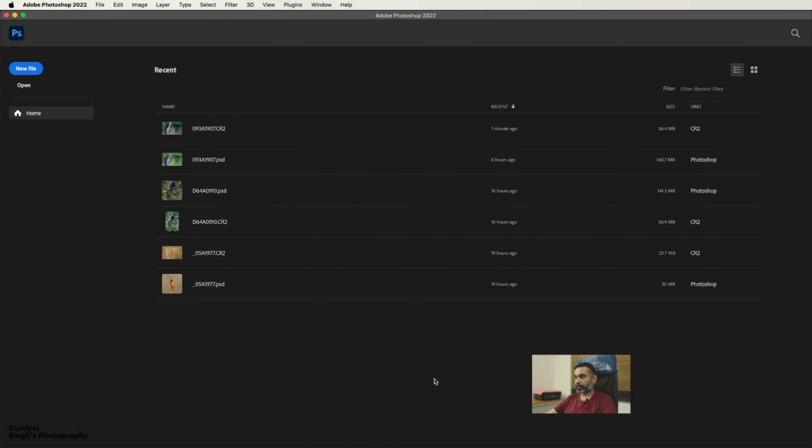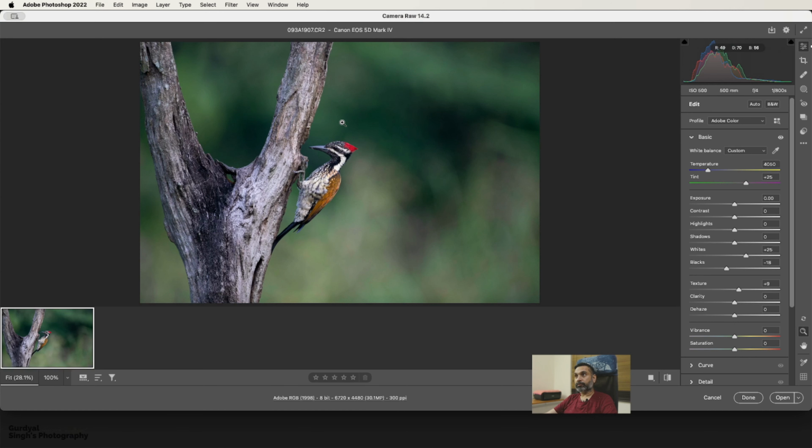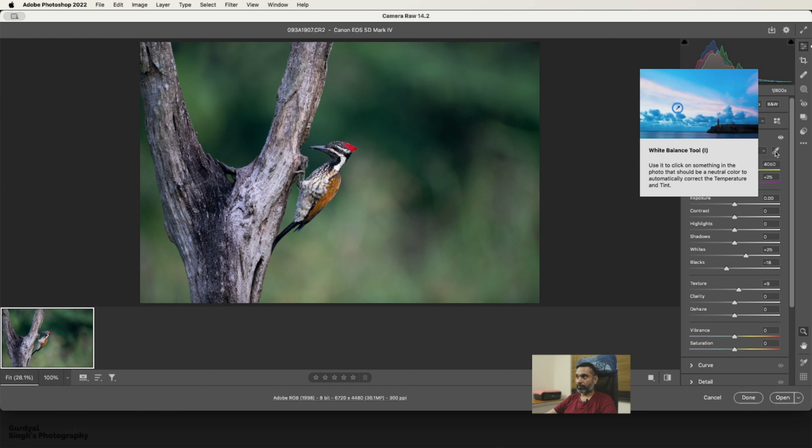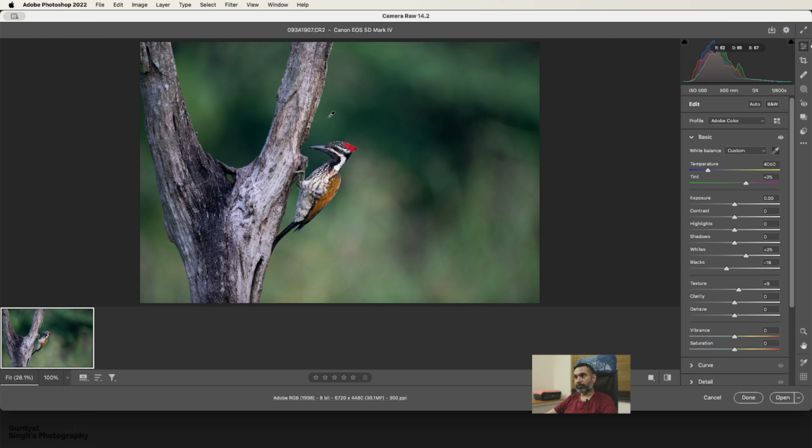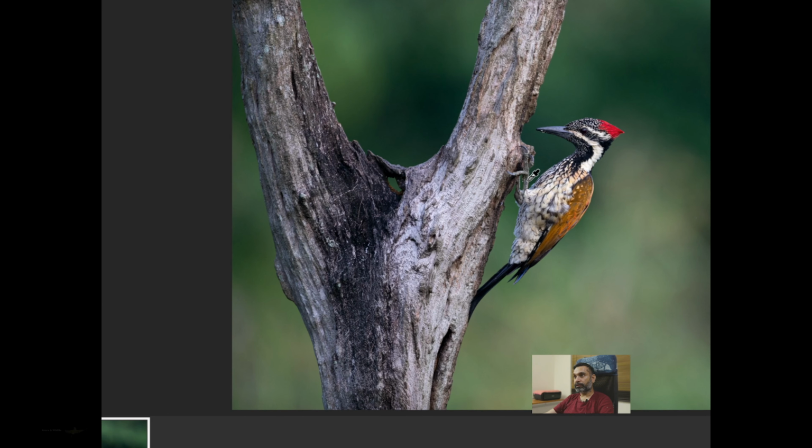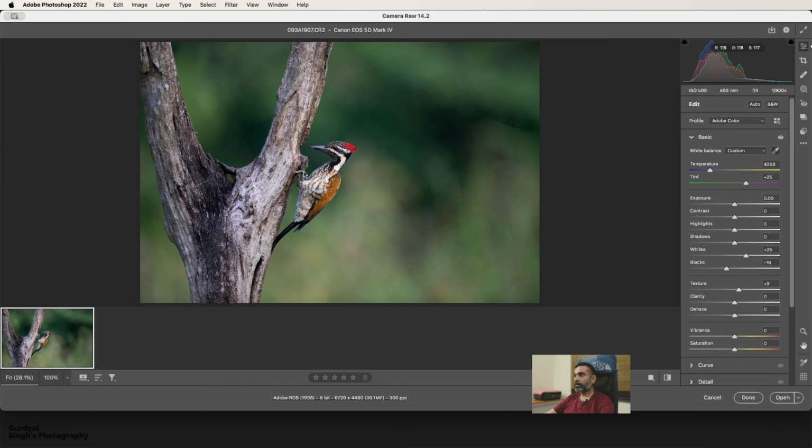So we are in Photoshop right now. I will open the raw file. As soon as I open the raw file, the first thing I do is the white balance correction. Take the tooltip of the white balance tool and put it on a gray. If you put it in some other location, the white balance might look off, but if you put it on a gray area, it's the correct one. So try to find an area which is gray. This area looks a bit gray, so I can just keep it there and press it, and it does the automatic white balance for us based on that gray area. And once you are satisfied with it, you can just click on open.